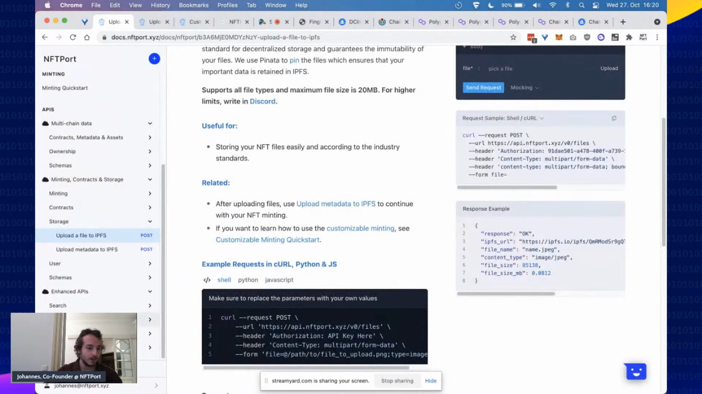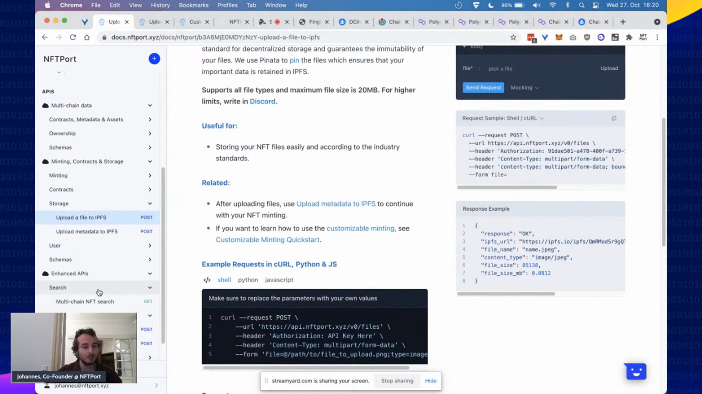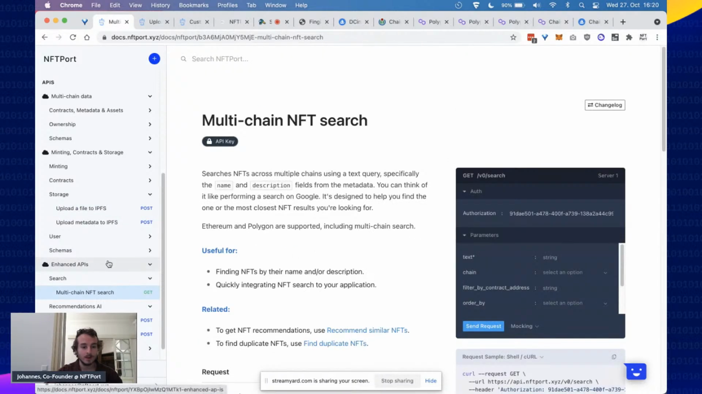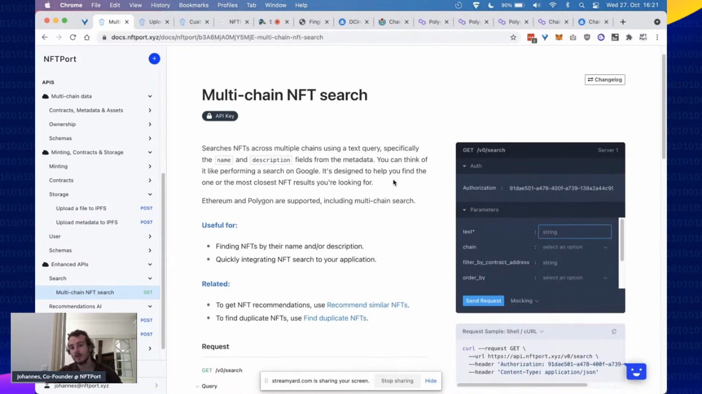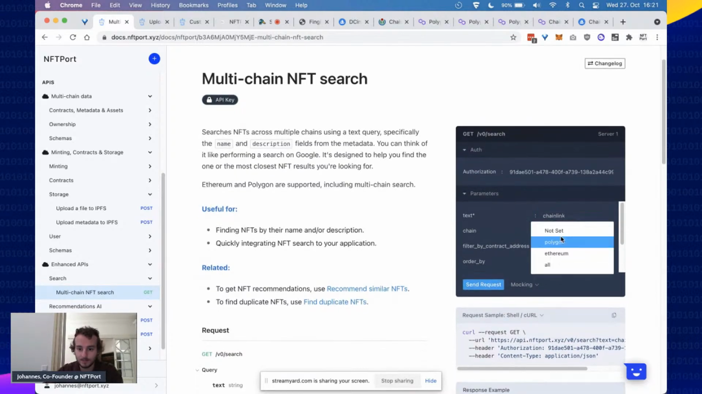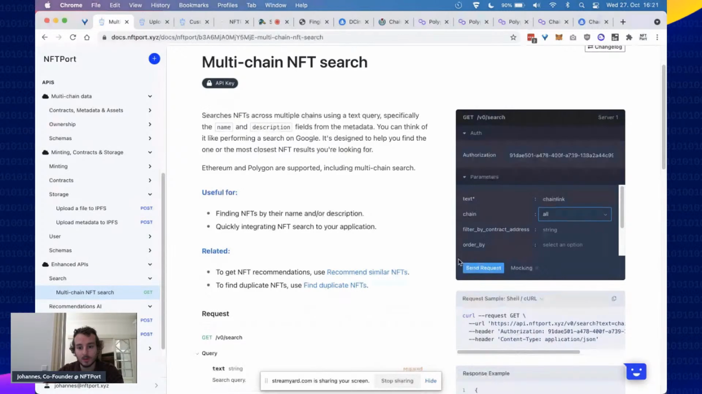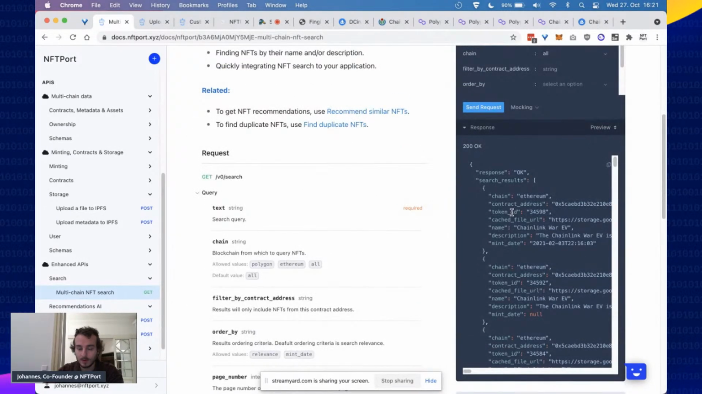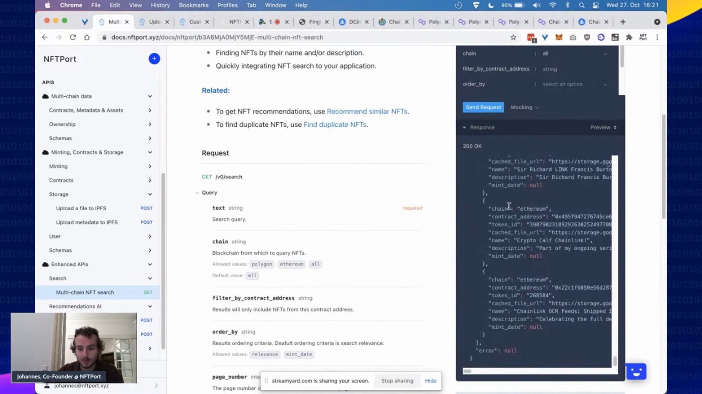Now, if we go to the next one, what I started with was also the enhanced APIs, where you can get out-of-the-box multi-chain NFT search. So let's say you want to see if there are any NFTs with Chainlink. You can select chains here as well, Polygon, Ethereum, or all. And we get back a lot of results.